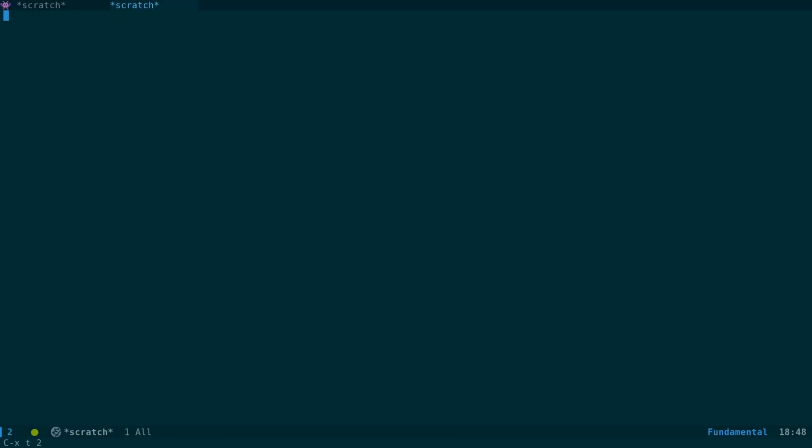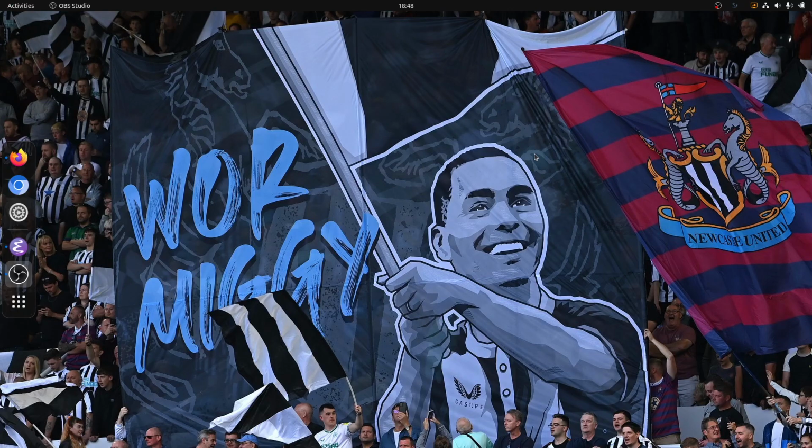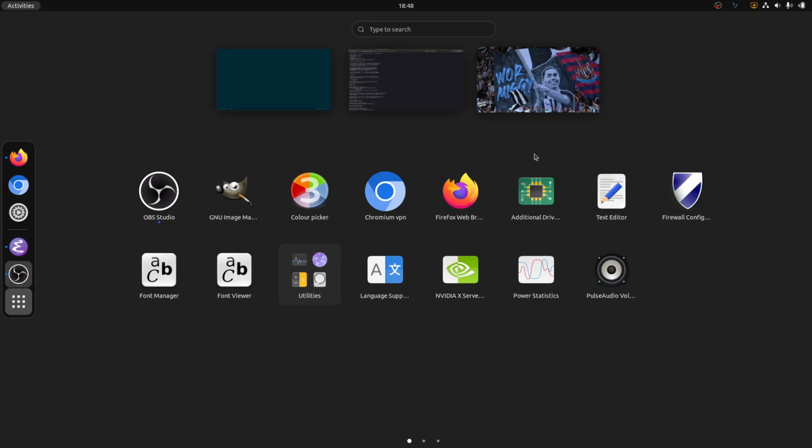so first of all, what I want to do before I show you the app launcher is come across to the desktop and show you the GNOME application launcher. So the problem with this is it's massive. Every time you search for something, it takes you out of what you're doing and brings up this huge interface.